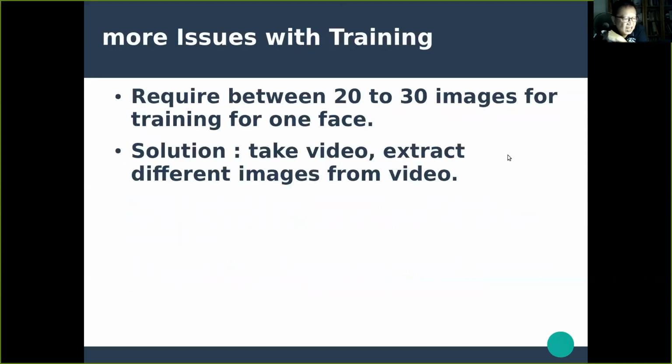Okay. And there is a problem. Sorry, something is buzzing. I'm not sure what it is. Okay. And also, when you train, it's not simply to put 1 or 2 or 3 or 4 images. Ideally, there should be 20 to 30 images for training one face.